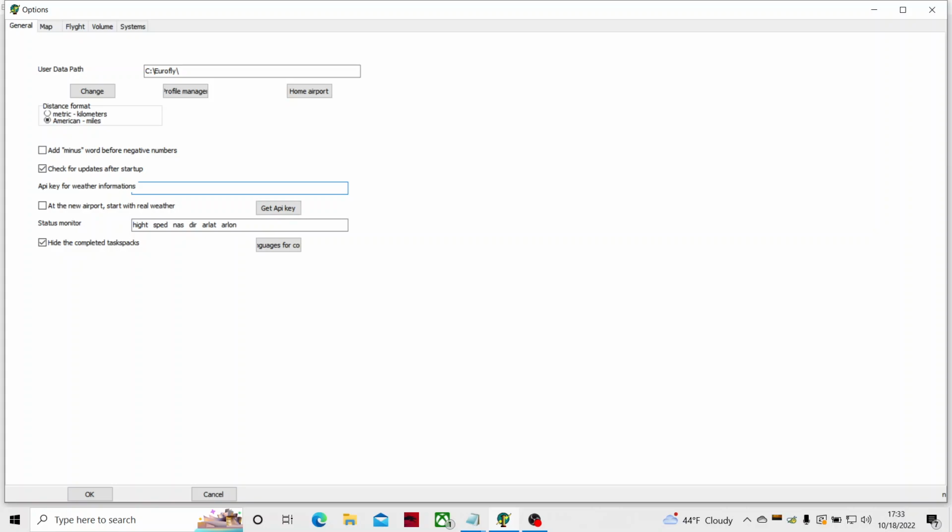I think that costs to do that. At the new airport, start with real weather. Checkbox not checked. You can start with real weather. Then there's a button that says get API key. Status monitor edit selected. Flight speed master. Let me show that to you. Let's hit space on get API key.